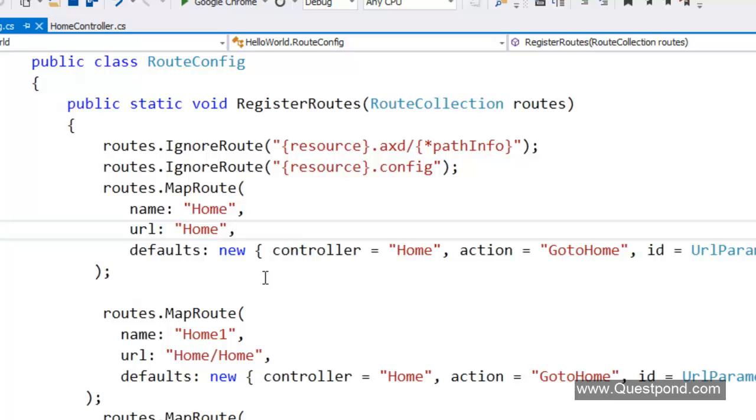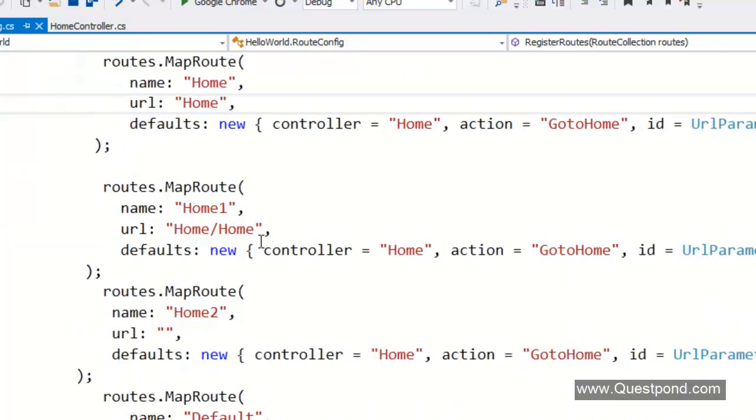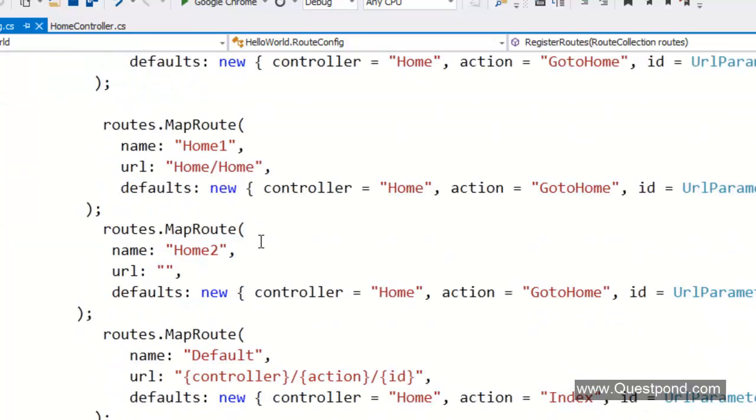I'm sure that people who have worked with old web forms have a habit of right clicking on a page name, like let's say home.aspx or index.aspx, and saying set it as a start page. But remember, in MVC there is no start page. Why? Because the first hit never comes to the page, never comes to the view. The second part is, if you want to set any kind of start page, you actually have to set the start controller and the action. That's what you have to set.